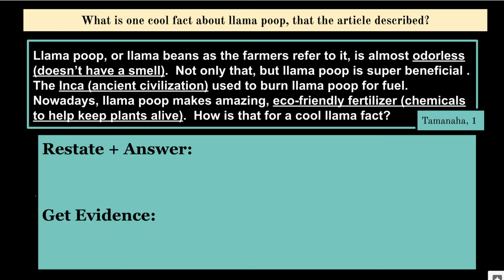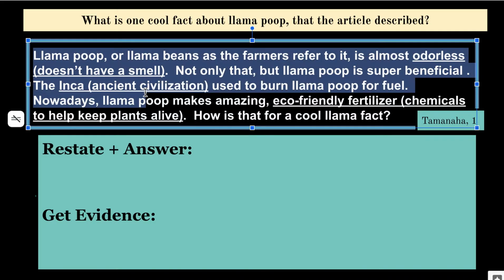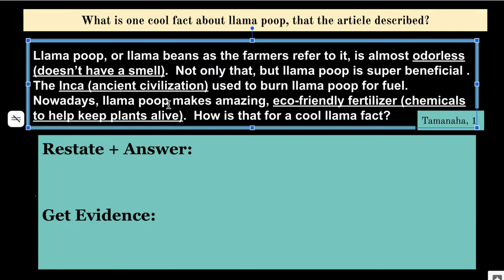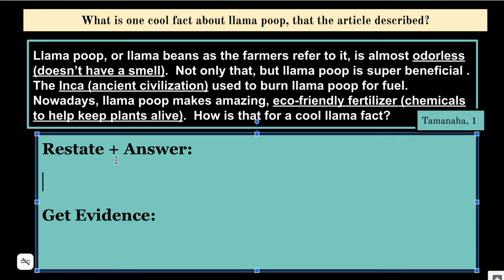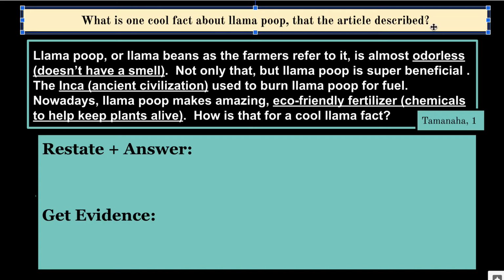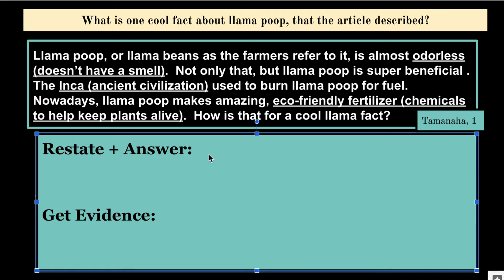So let's look at one example. This is a paragraph that we have read before in class about llama poop. So let's look at the question that's being asked. What is one cool fact about llama poop that the article described? So, first thing we have to do is we have to restate this question. What is the question phrase that I need to delete? If you said what is, you are correct.